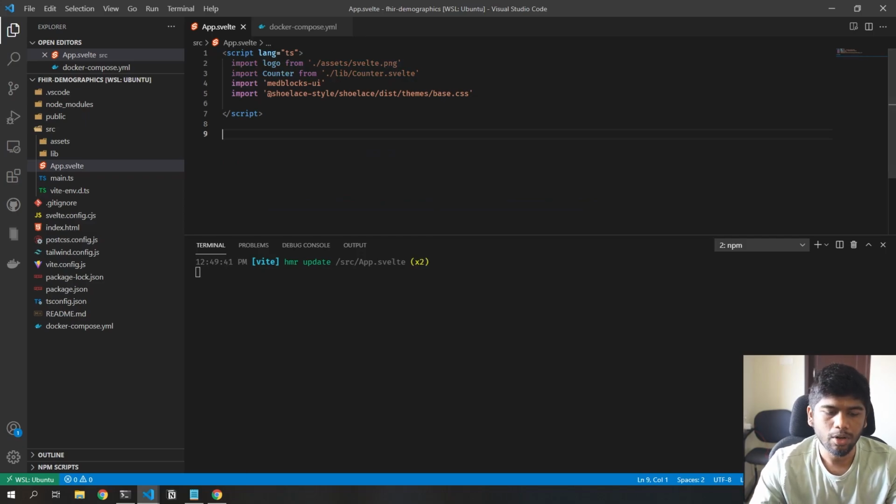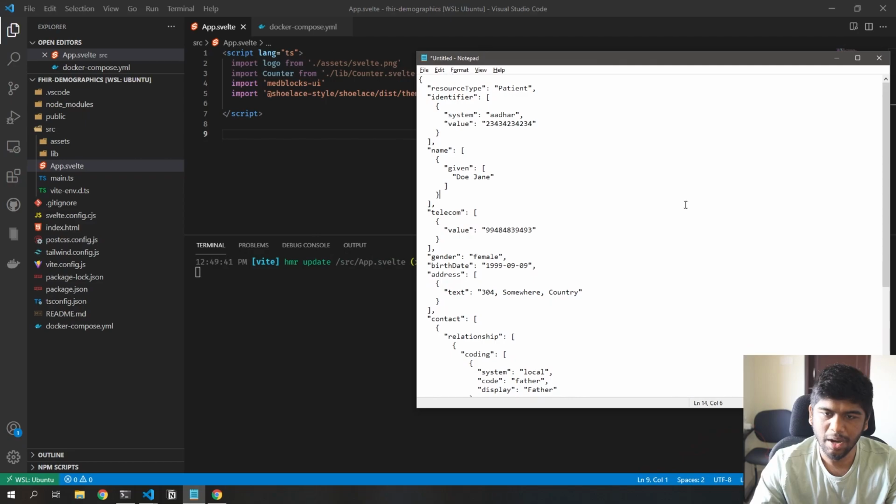So now what I want is I want this patient data at the end of the day. I want this patient resource to be generated from the front end, but I also wanted to be able to edit this data in case it's already present, right? So the way we do that is first we'll start off with creating a form.